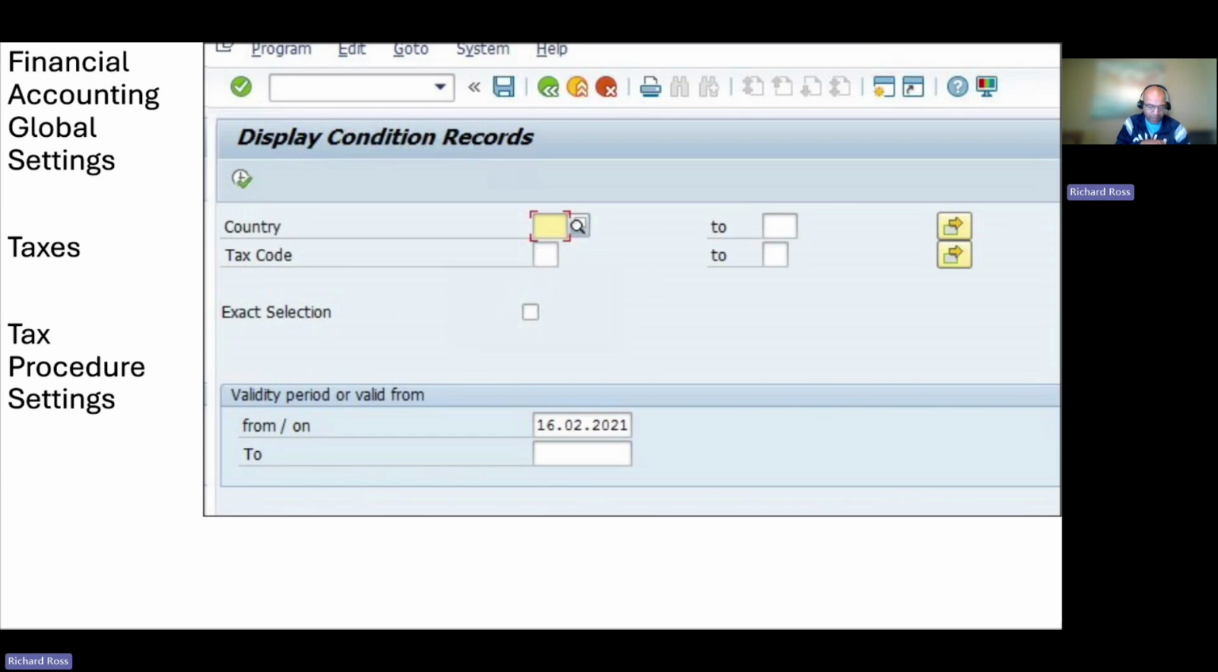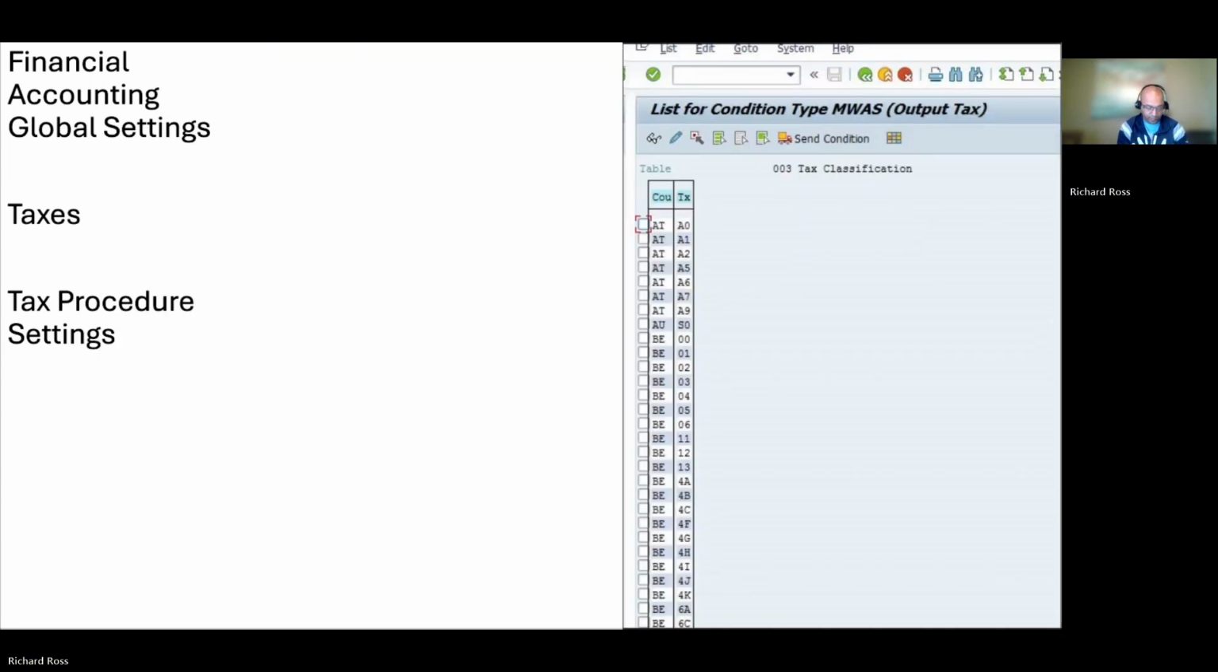As shown here, country and tax code are the fields that would determine the taxes in this case. Click the Execute button to see the existing records. Finally, let's check the definition of this access sequence.